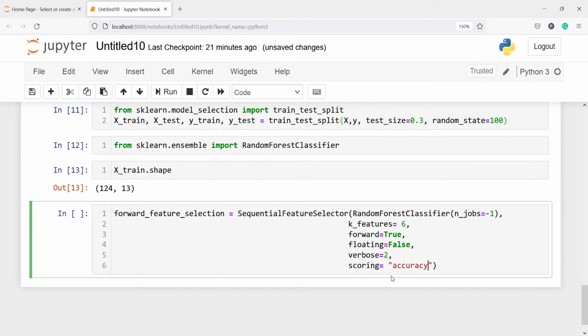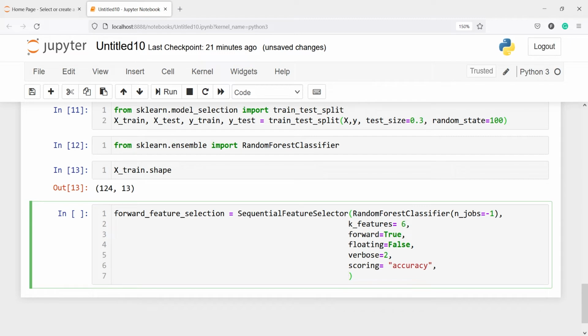So based on this accuracy matrix, we want to select the best 6 features. And then we will also apply one more parameter, which is CV, and CV stands for cross validation. We want to do 5 times cross validation. And once you have defined all these parameters, now you have to fit this on our xtrain and ytrain. So I will write here xtrain and then ytrain. Now I will run this.